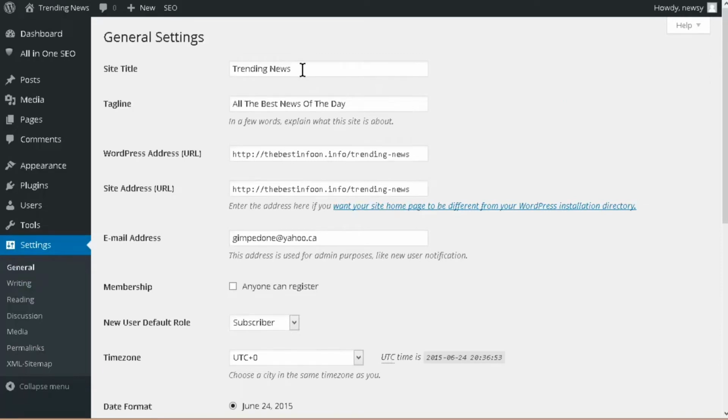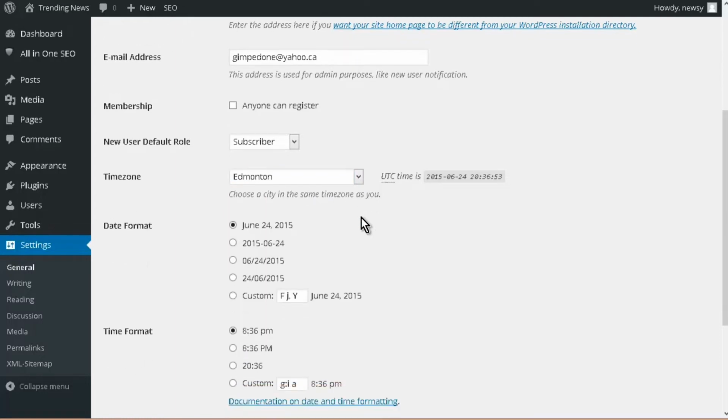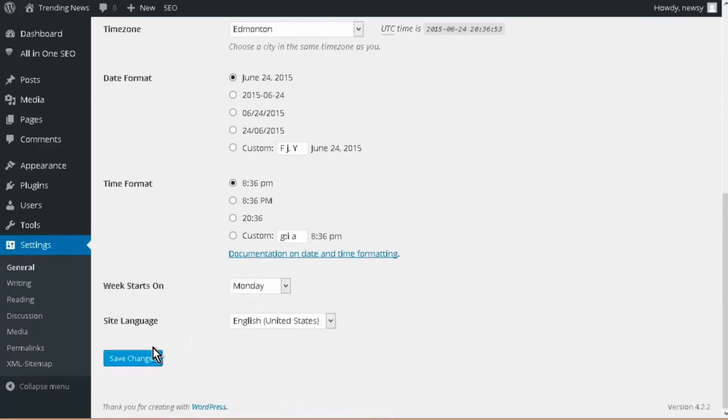Okay, so this is where we can change the things that we have in here. We put this in during install, and we change this during the themes setup or customization. So you can change your time zone here if you want it to reflect where you are right now. Okay, and then I'm just going to save.